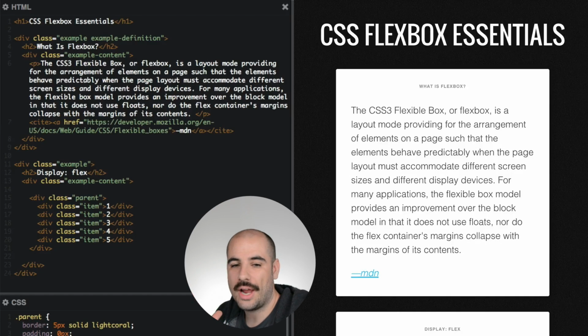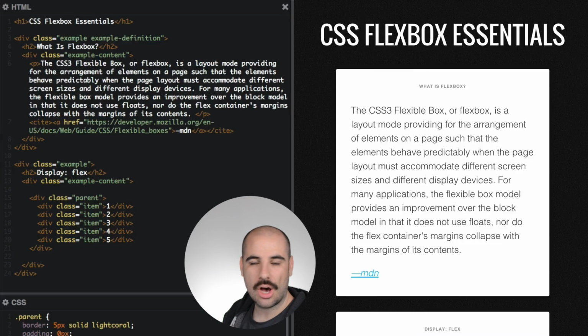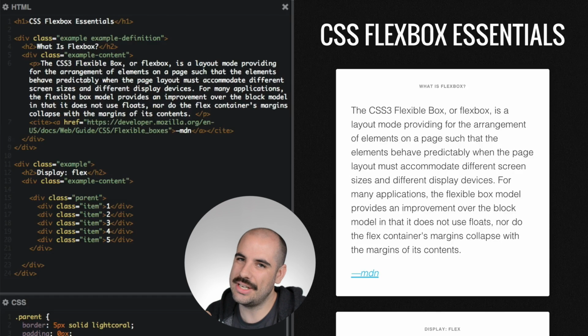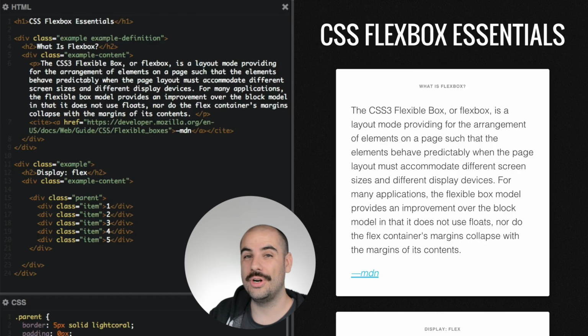Also, you should be aware that I am using Autoprefixer in these code examples, which takes care of cross-browser compatibility. See, Flexbox is still a little bit of a dicey thing. So if in your production code you need to support IE9, you might not want to be using Flexbox.